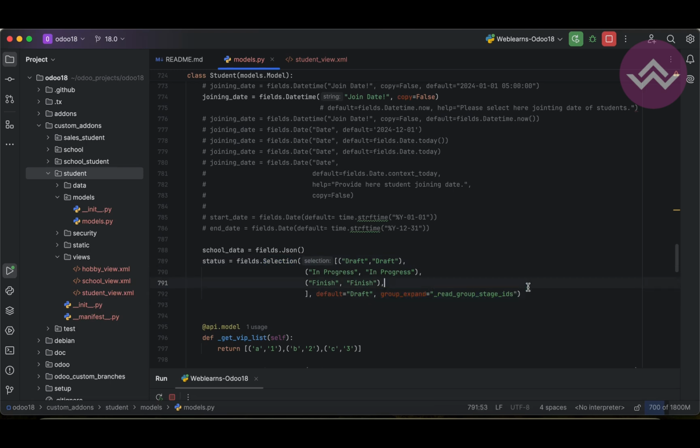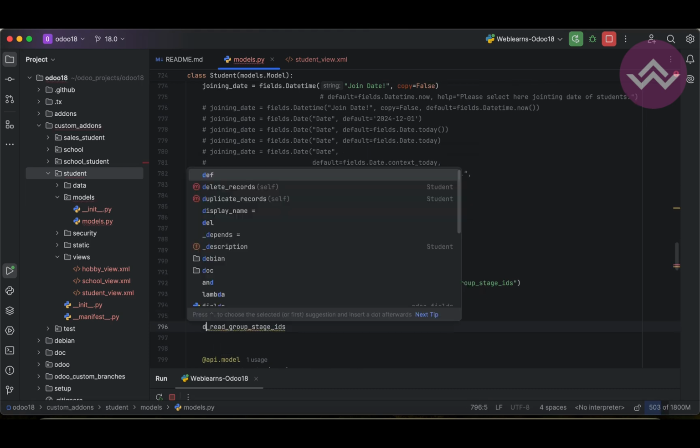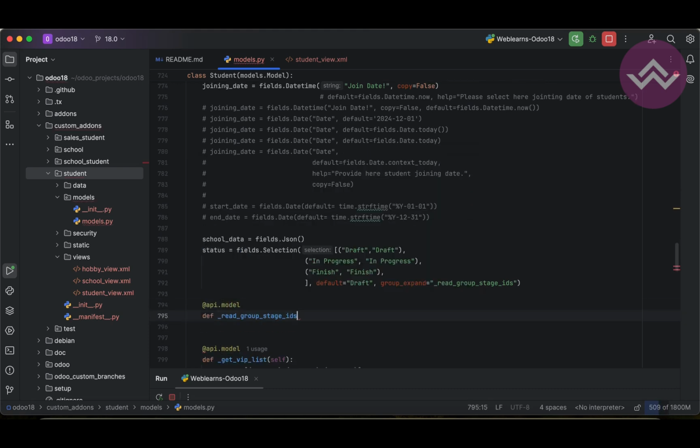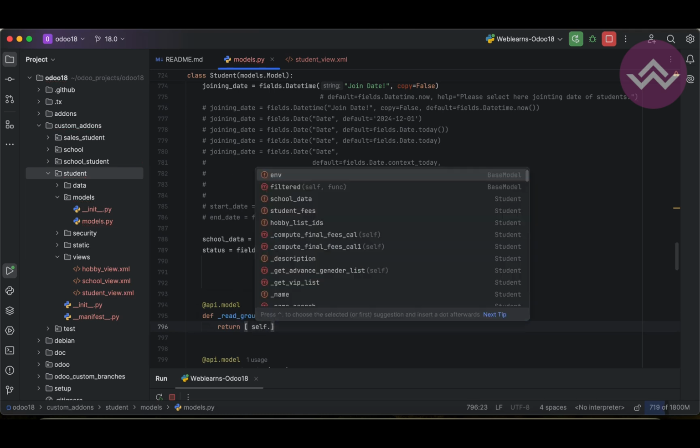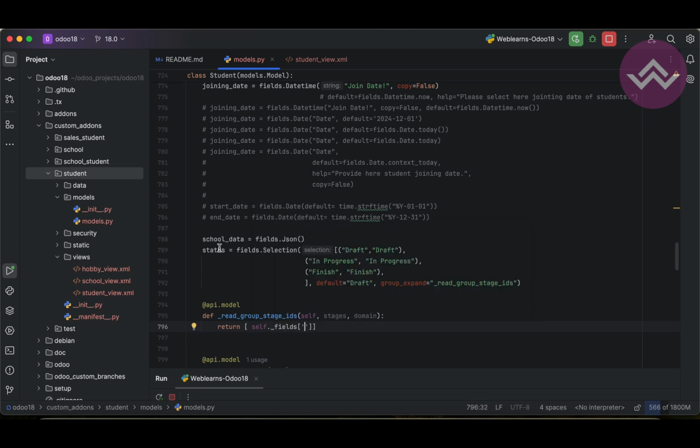After that we have to copy this one. Make sure this is the api.model decorator, and simply we can use def here, which supports a few parameters, let's say stages and domain. We don't need to call the super method, but instead we can do one thing: self._fields, and here we have to mention this field name.